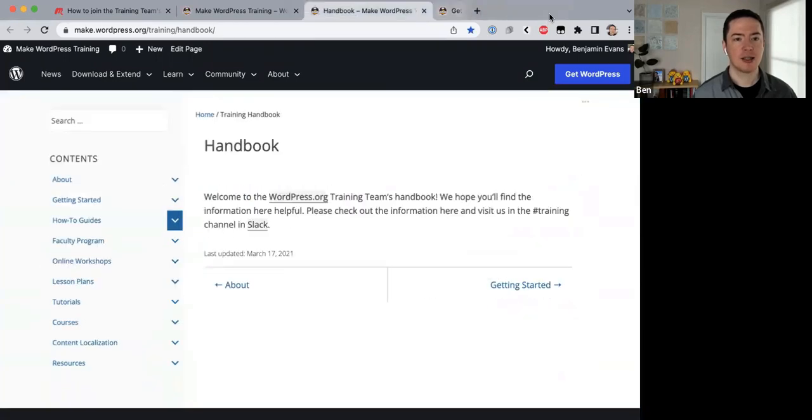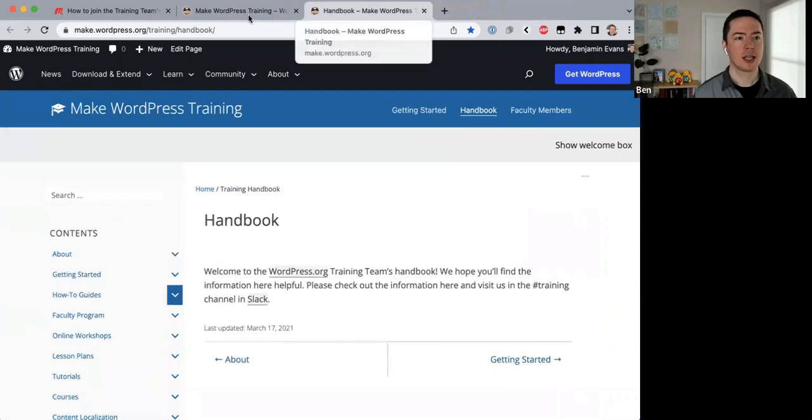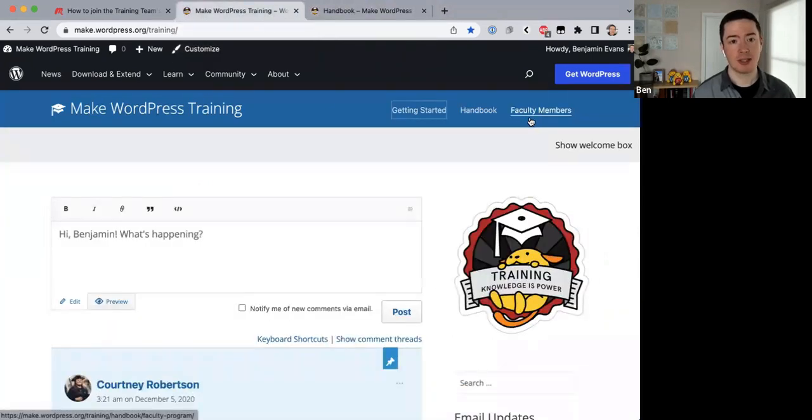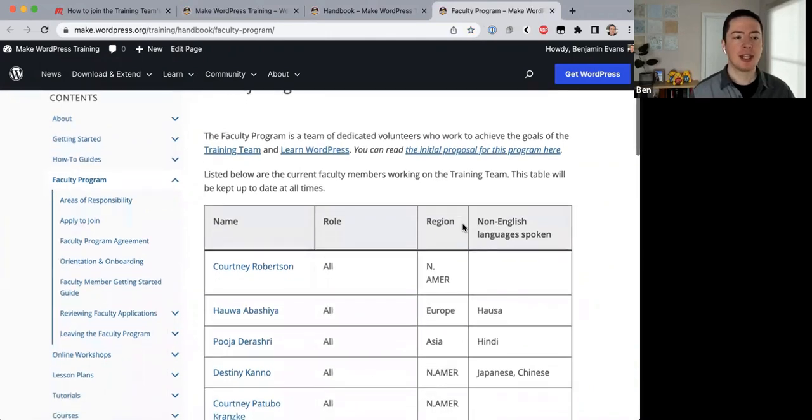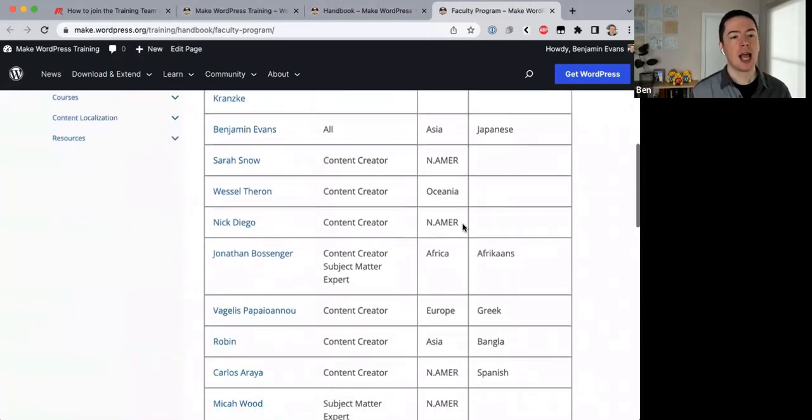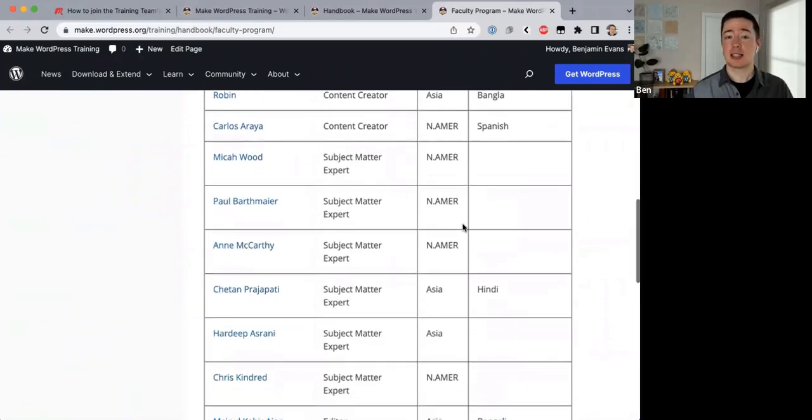So that was the Getting Started guide. And then there was one more link I wanted to point out, and that was the faculty members. The faculty members are, in a sense, experienced contributors in the training team who have dedicated a specific amount of time to the training team's causes. We have some faculty who dedicate just 1 hour a month, and that's okay. We have other faculty members who dedicate 20, 30 hours a week, and that's okay as well. But this list of people have a bit of experience in the training team. So if you ever get stuck on something, these are great people you can reach out to and ask questions.